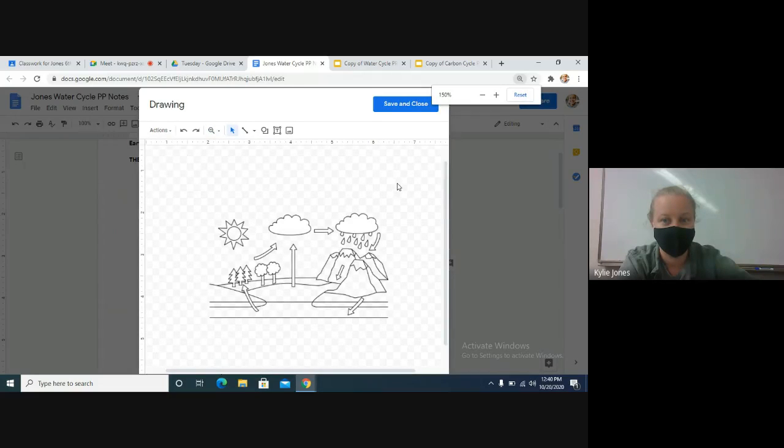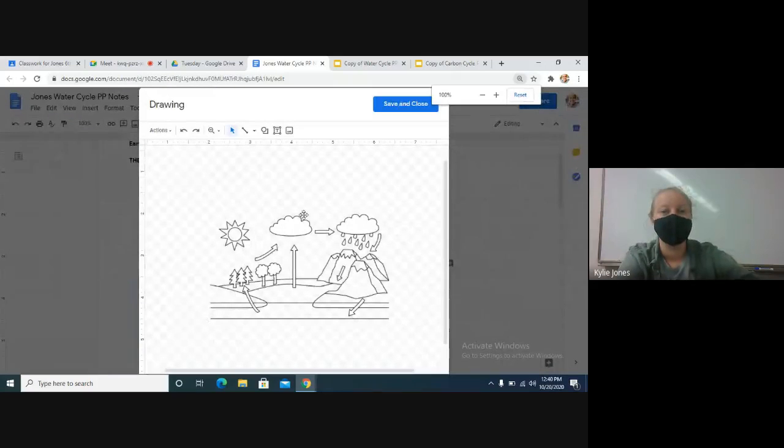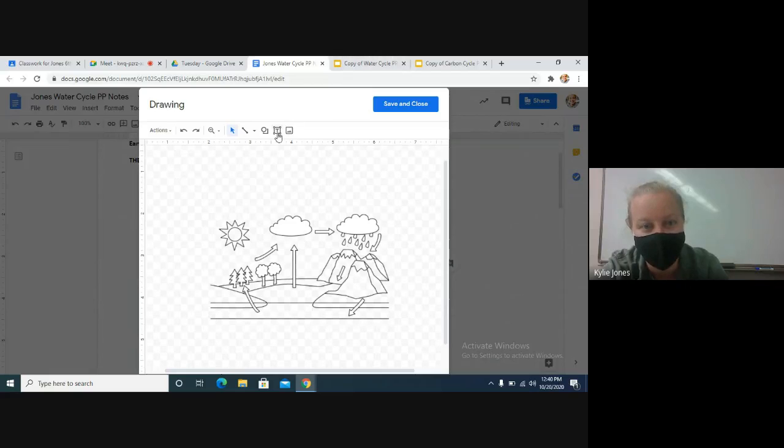To label this, first of all, up here on the top, the T that's inside a box means a text box. You click on that and we can draw text boxes where we need to draw them. Let's put one above the arrow right here. It's going to be really small. That's the thing though. It's going to be very small.